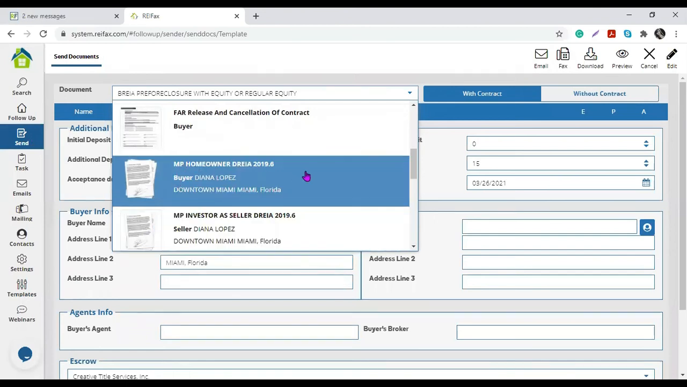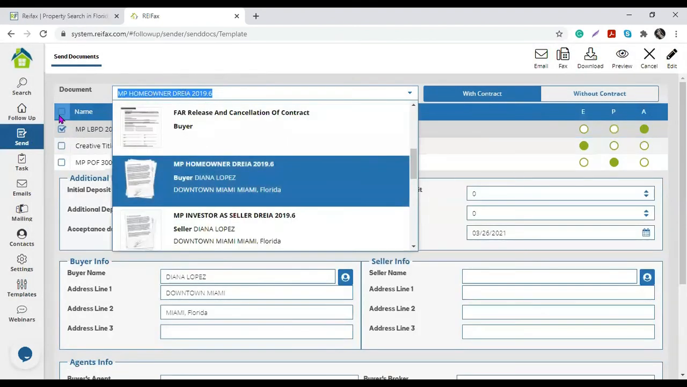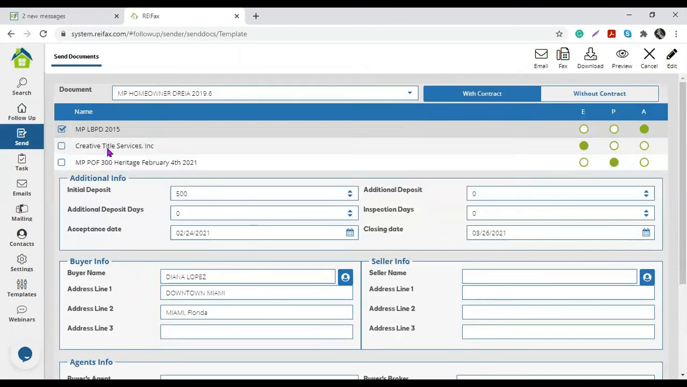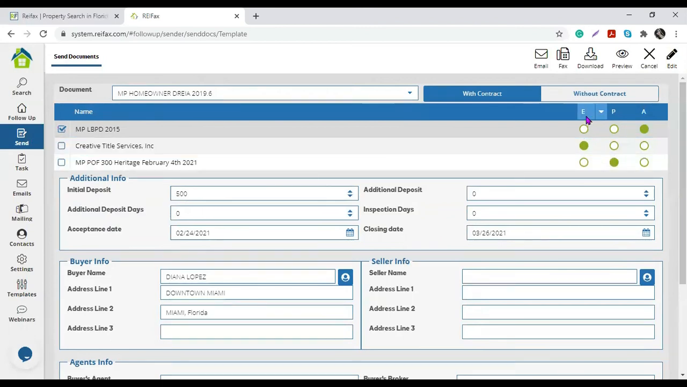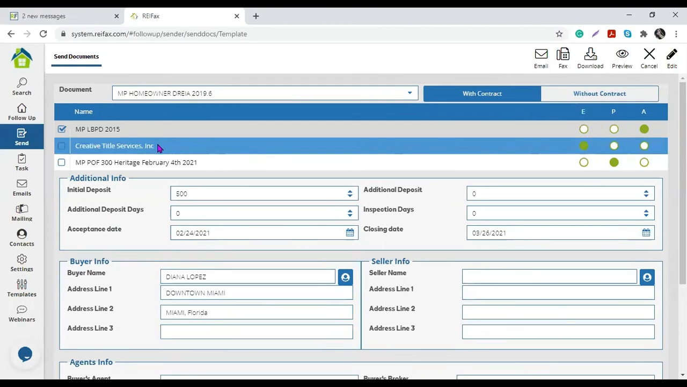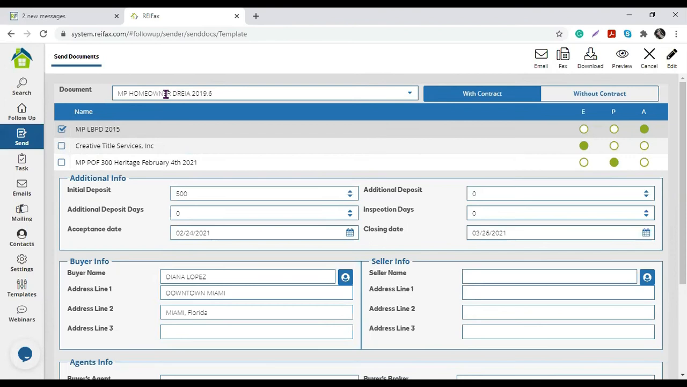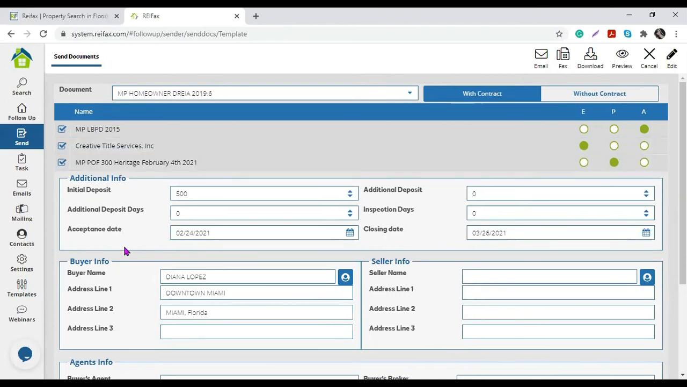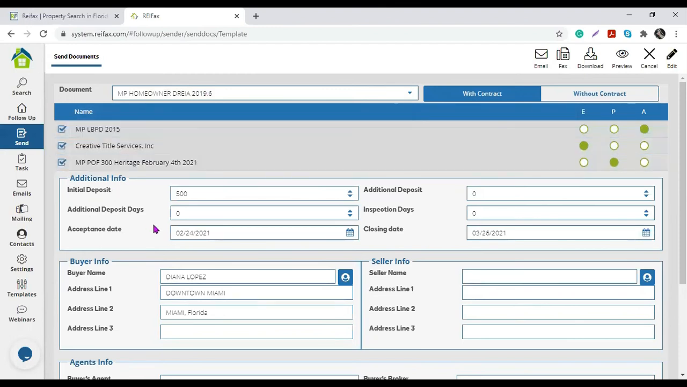This is an as-is contract that DRIA provides. And also, in my contract, I can have all the additional documents you see that I have attached with my contract. So I have one addendum, I have my escrow, my earnest money deposit with my escrow agent or title company, and I have my proof of funds, okay? So I can select to send the contract with all my additional documents or with none. It will be up to you. I'm going to send them all just for this demonstration.